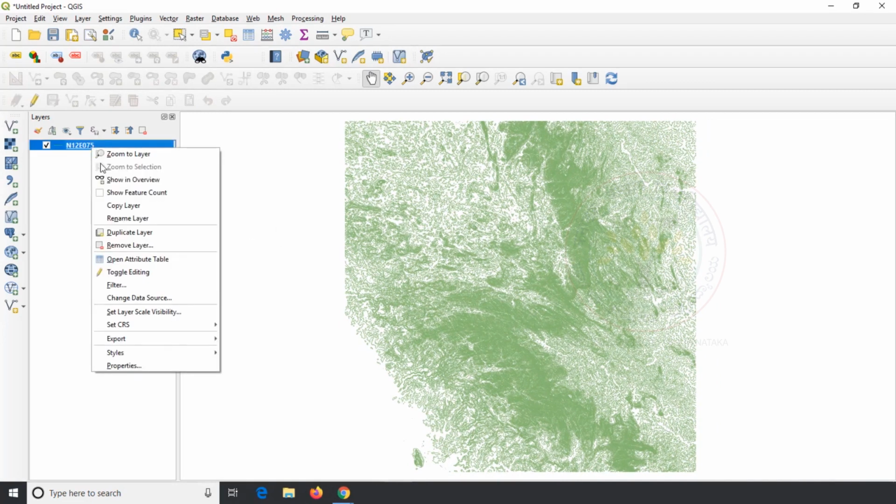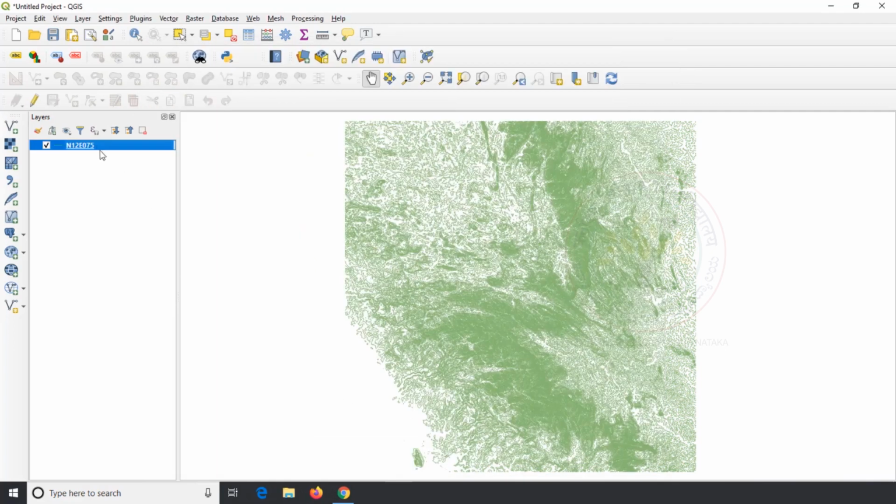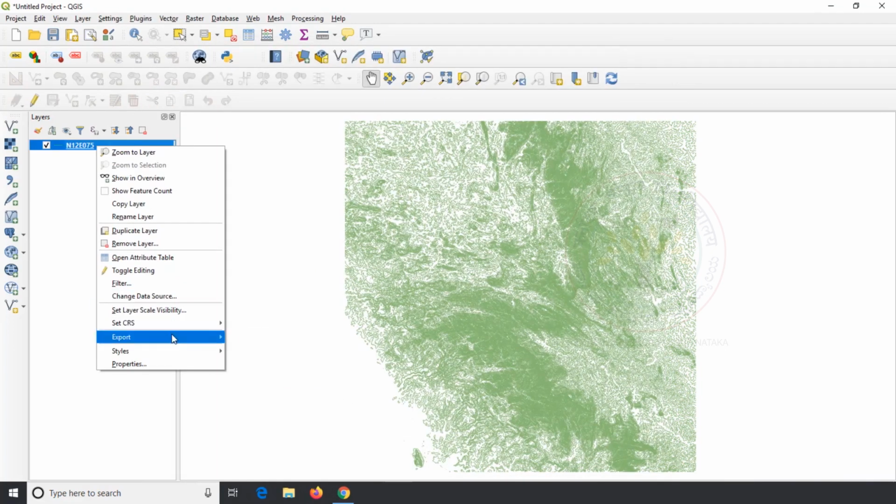Look at the coordinate system of our data. It is having only geographical coordinate system, so I will project it using a projected coordinate system. As these contour lines belong to Karnataka state, I use UTM zone 43 north in projected coordinate system.